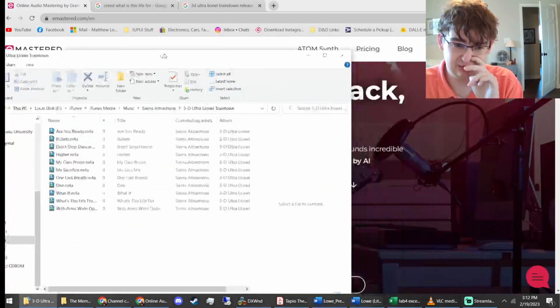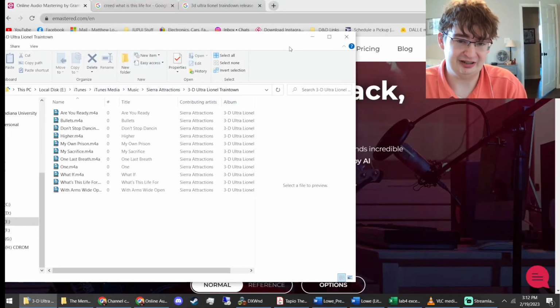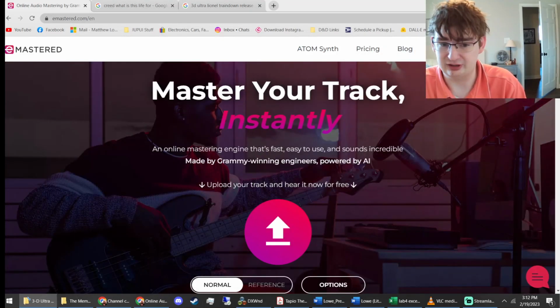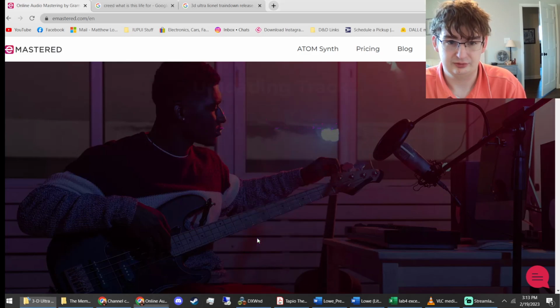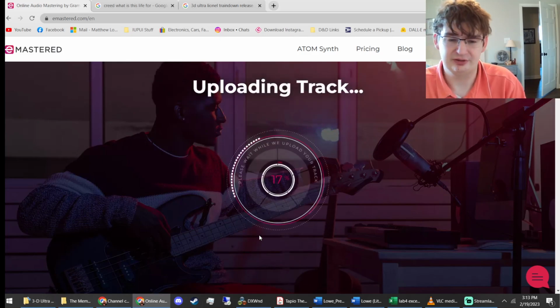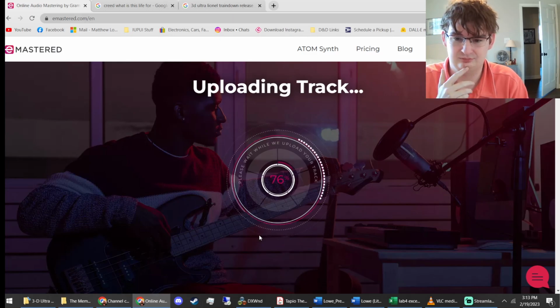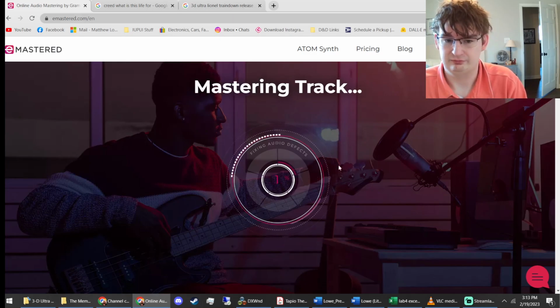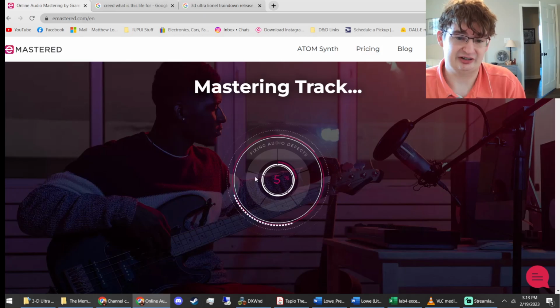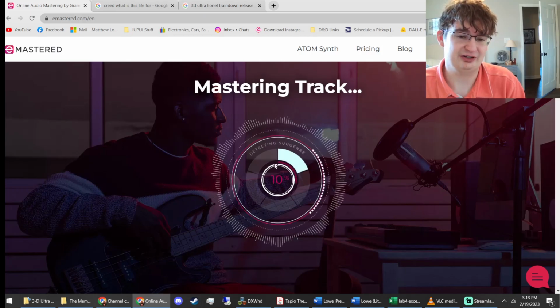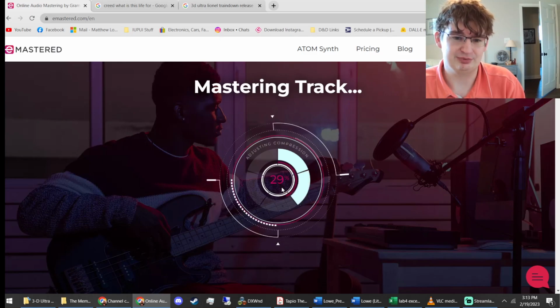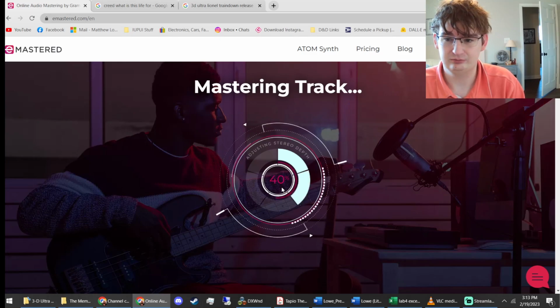So it's pretty simple. You just, I don't remember if this is a drag and drop. Okay, it is a drag and drop. So it uploads and then it has this thing on it to make it seem like it's actually doing stuff. I don't really know what it's doing, but it gets the job done.